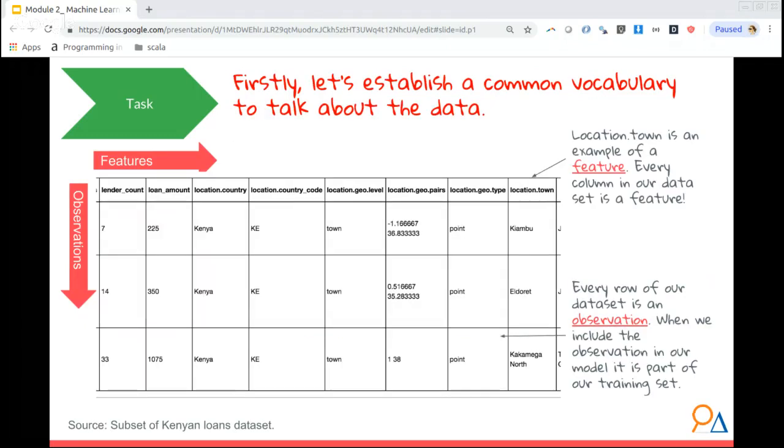Let's go back a little bit and try to understand what features and observations are. Features are the variables, which are on our columns. That's lender account, lender amount, location, country, etc. Observations are usually on the rows. Location town is an example of a feature. Every column in our data set is a feature. So columns are our features, rows are our observations.